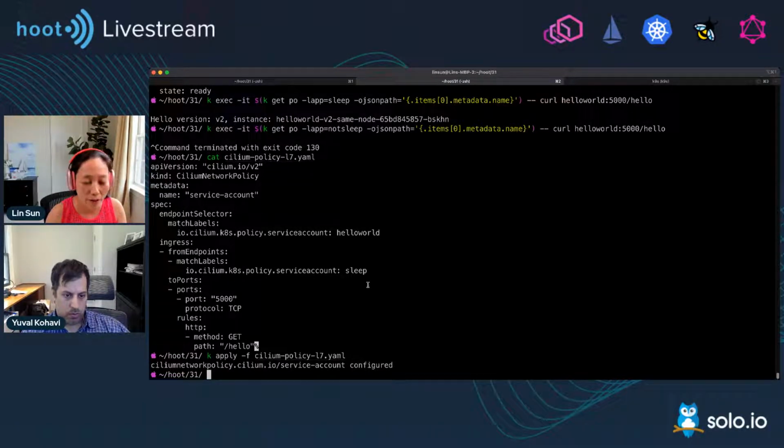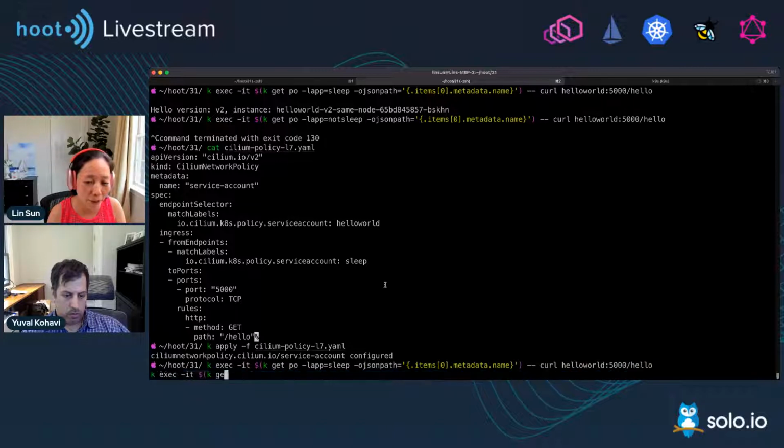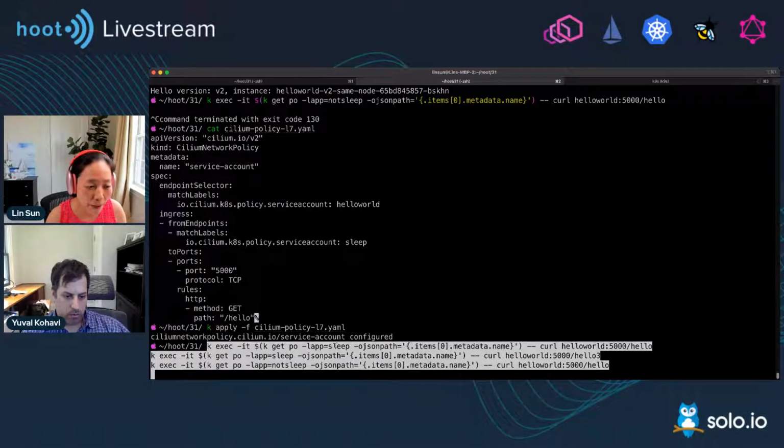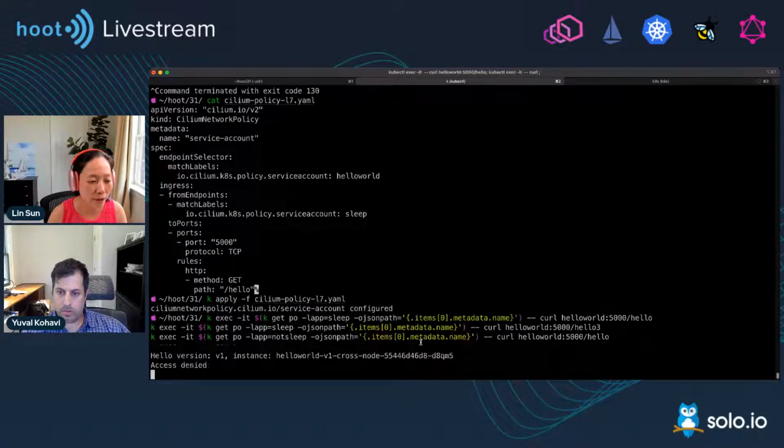So we got our policy applied, and the next thing we're going to do is run a couple of commands just to check: are we allowed to access this hello world from sleep? And are we allowed to access from sleep to hello world, but on /hello3, which is not a path that's supposed to be allowed? Also, are we allowed to access from not sleep? So let's hit enter on this.